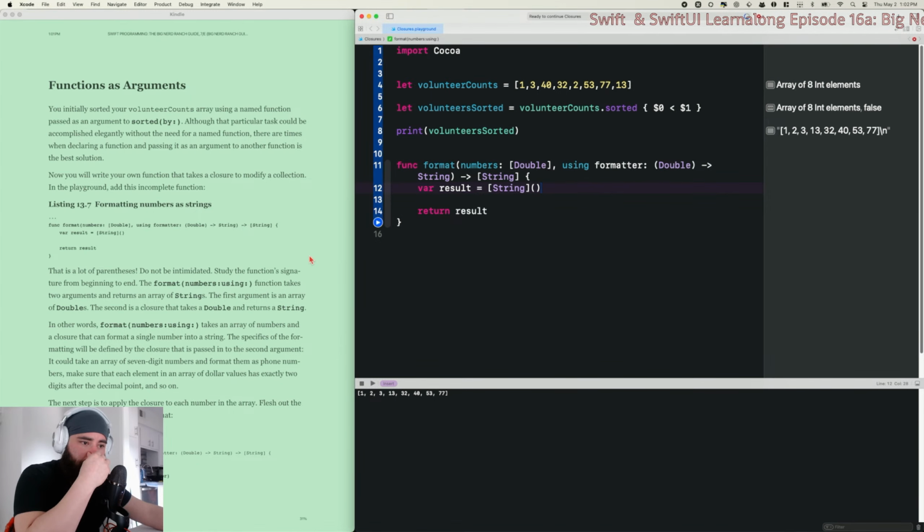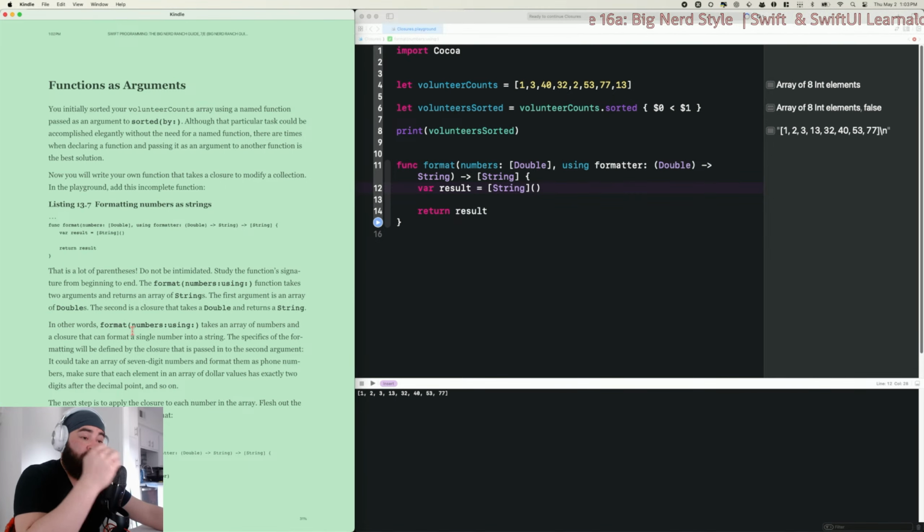Okay. In other words, takes an array of numbers, closure, pass in a second. Alright, let's read that again. In other words, format numbers using takes an array of numbers and a closure that can format a single number into a string.